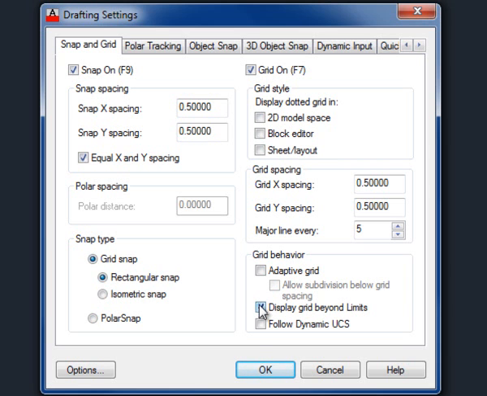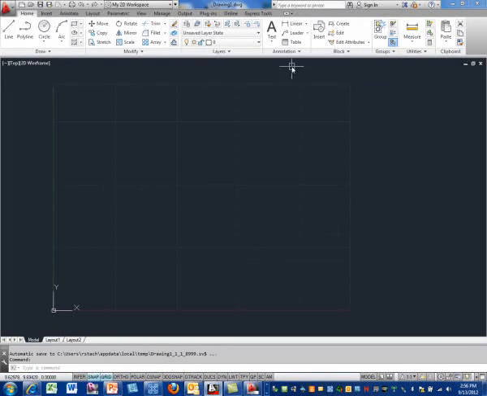The other one that I strongly suggest that you uncheck is the display grid beyond the limits. That'll make more sense when you get to the limits presentation, but uncheck that as well. When you say OK, my grid's going to come on. It might be hard for you to see, but I got major lines every 5 grid spaces, and I've got minor lines in between, which are half unit apart. So my major lines in that case would be 2.5 units apart. And they're lines versus dots.